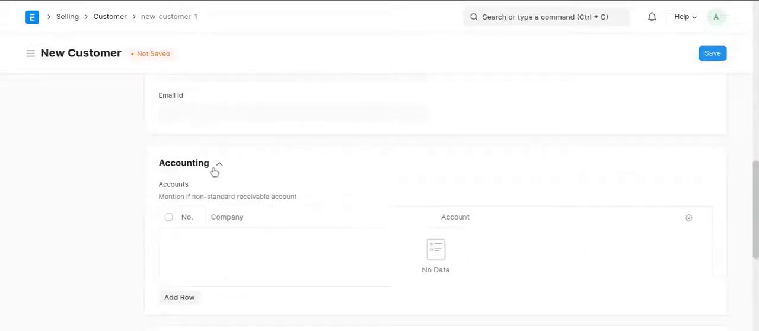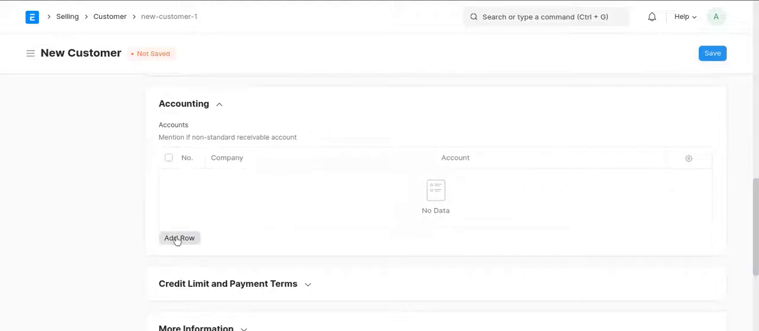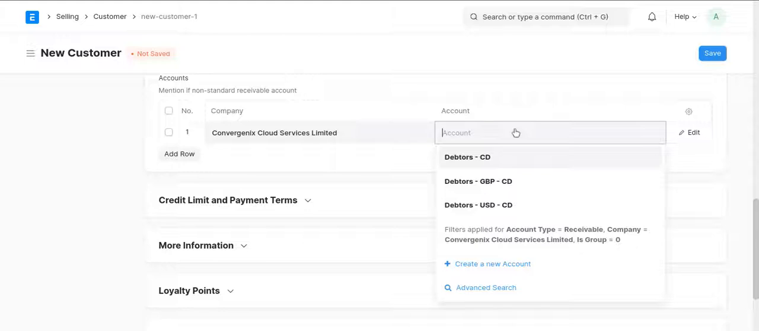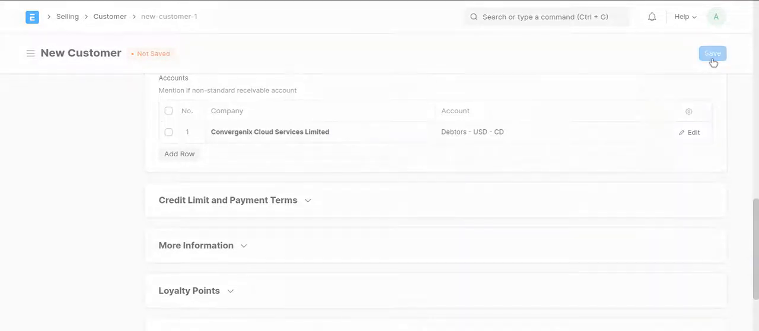and then here you can also specify the ledger. So if you have multiple receivable ledgers, you can specify that okay, this particular client should go to your debtors USD or any other kind of debtor account you have. The essence of setting this up is so that when you are doing transactions with the customer, the system already knows what ledger, what account receivables ledger it should affect. So I'll select this and then save.